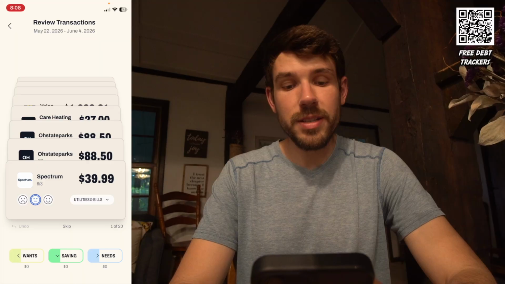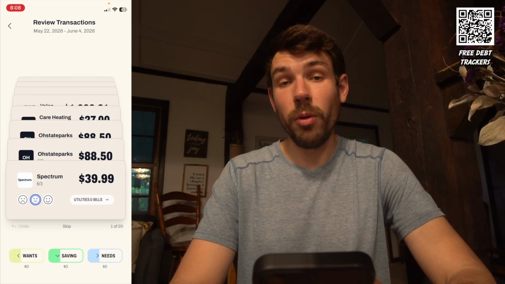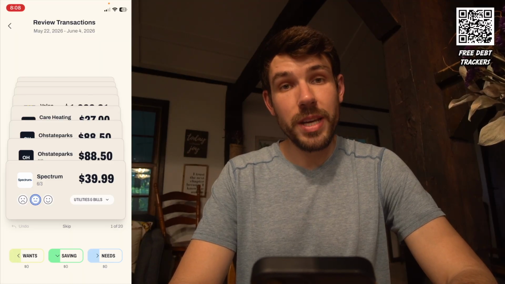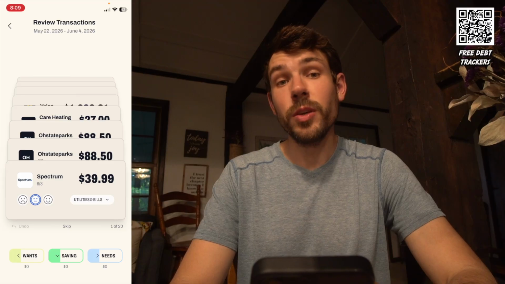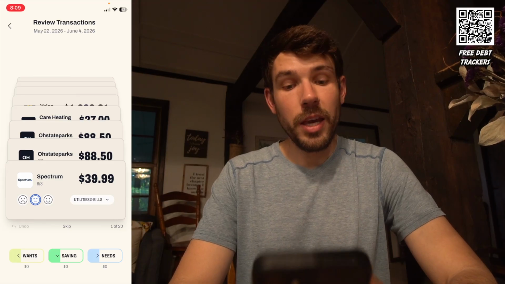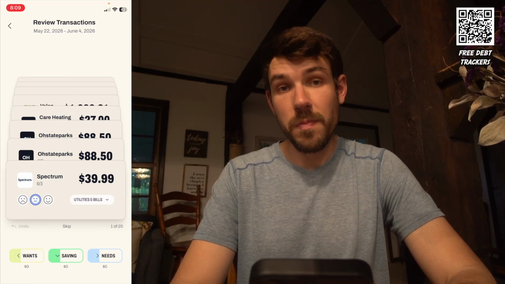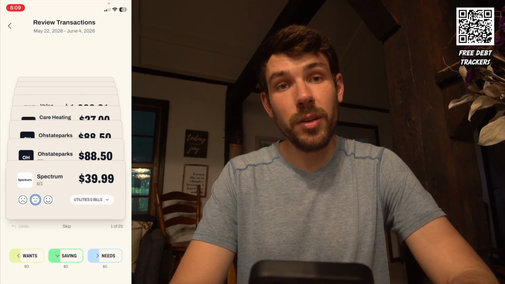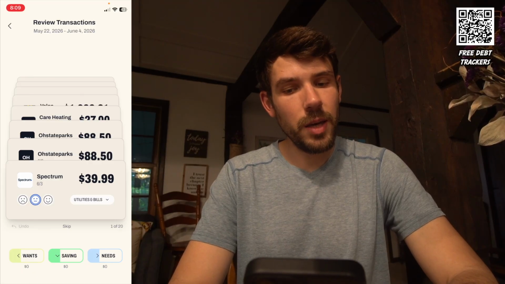On top of that, each transaction has a category listed on the lower right. It makes a guess as to which category this fits into, but it's up to you to either confirm it's correct or change it. Here it shows Spectrum under utilities and bills, which is correct because that's our internet bill. I consider that a need, so I am going to swipe right.